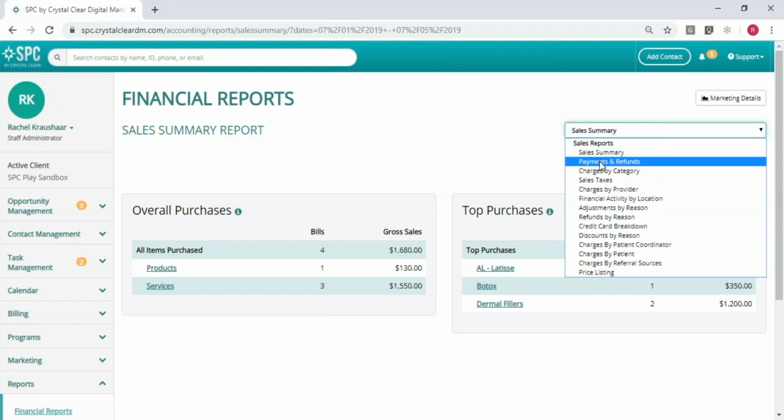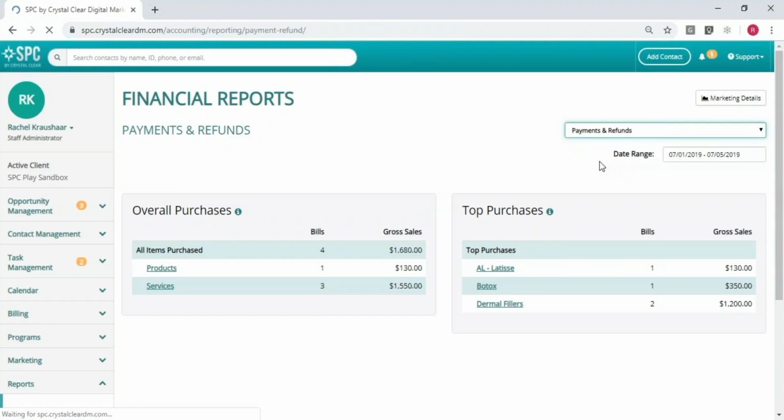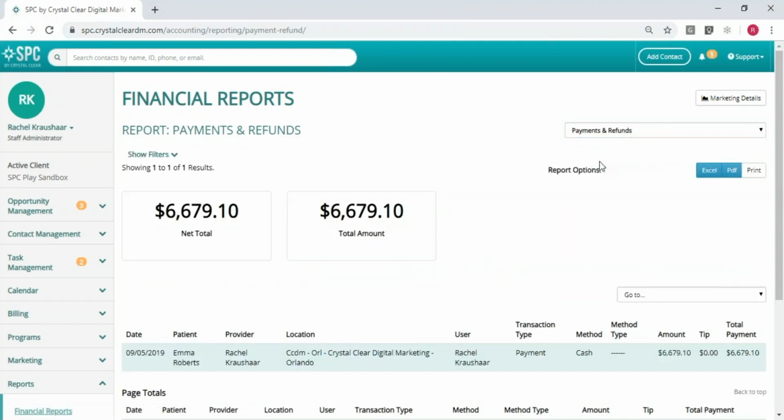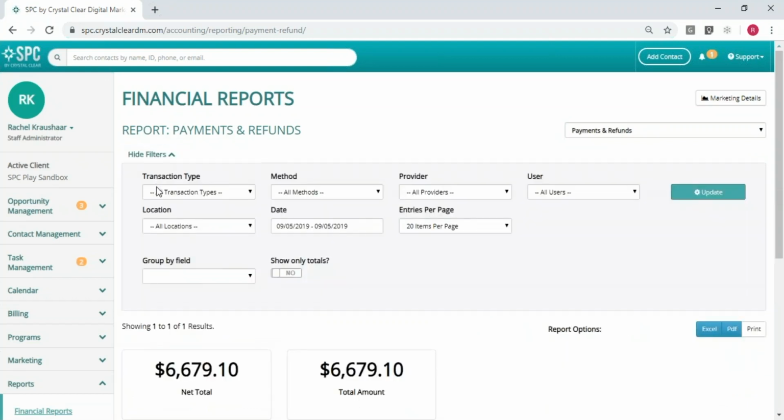For example, if I wanted to view my payments and refunds, I'll be able to see my net total versus my total amount. I can filter each report by clicking on Show Filters. I can filter by transaction type, the method of payment, by provider, by users, so all of your staff here, by location. Of course, I can specify my date range.